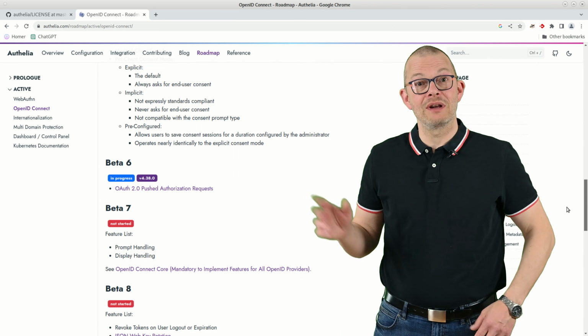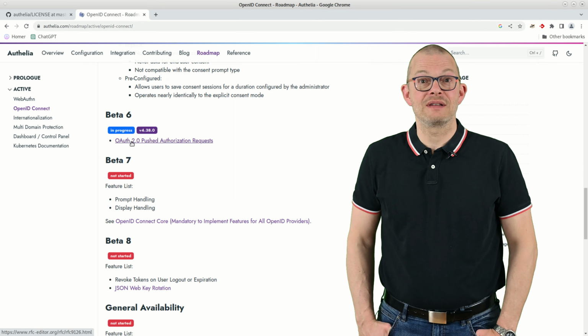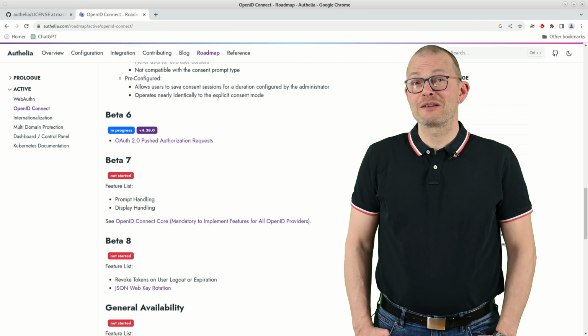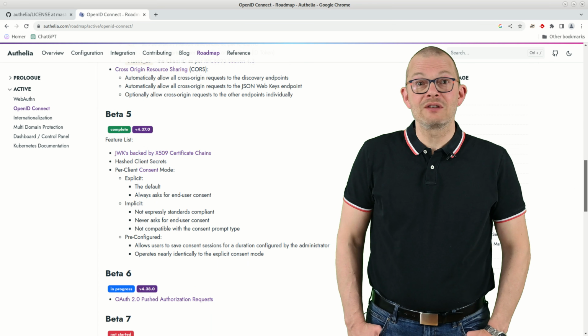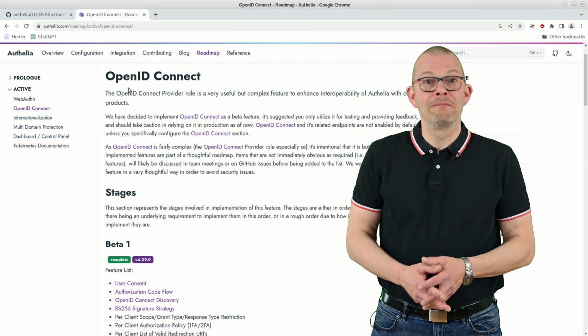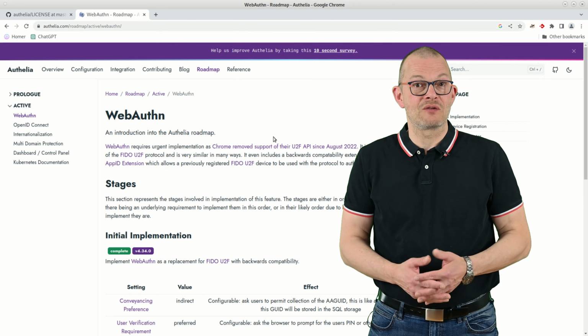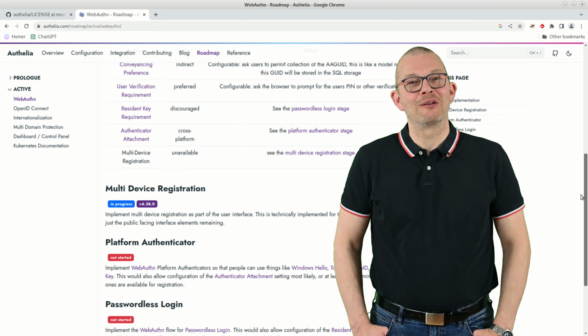If we look at the OpenID Connect roadmap, we can see that they plan 8 beta phases before GA. That's quite thorough planning, I'd say. I like that. Also, there's a bunch of other functionalities in the pipe, like multi-domain, multi-device WebAuthn registration and passwordless login. I personally feel quite confident about this.